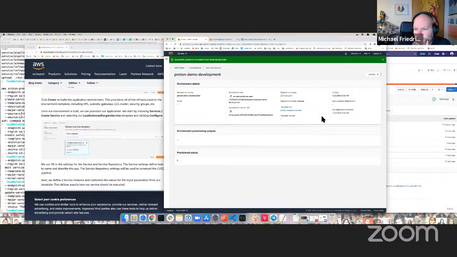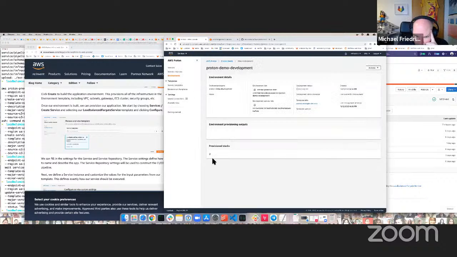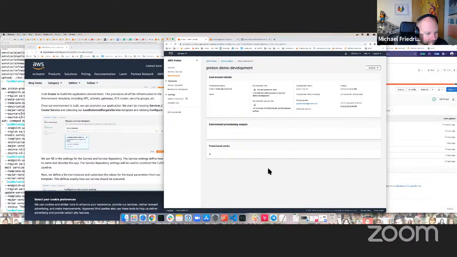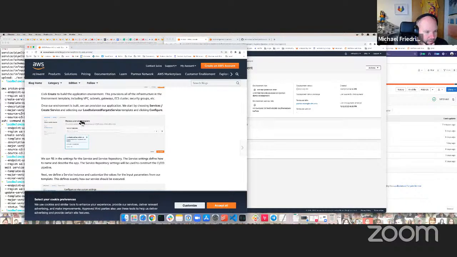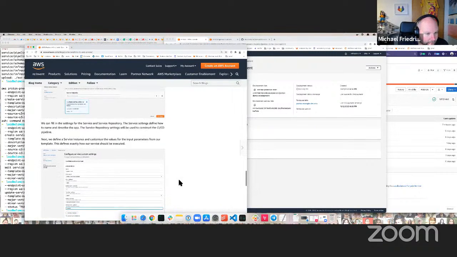What does it do now? It doesn't auto refresh. Is there any status log actions? This is the environment. Can I click on that? Oh, okay. Provisioning outputs, nothing. Something should be happening now, right? Services, create service, and then creating the load balance target service. Okay, yeah. We can fill the service repository.